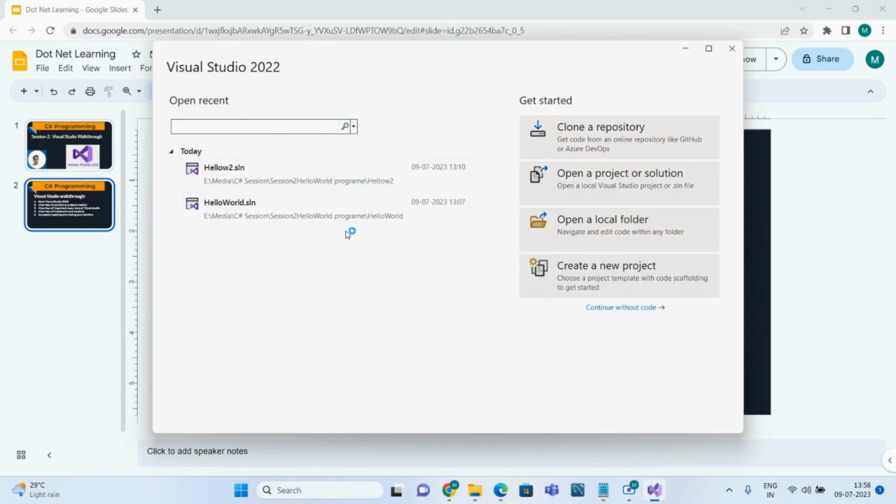Okay, so this is the project that I created recently. It is available in our recent projects. Please ignore this particular project, because I will show you everything from scratch. This is the window that will open when you click on Start Visual Studio. So here you can see the Get Started.